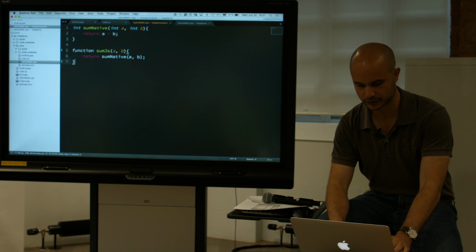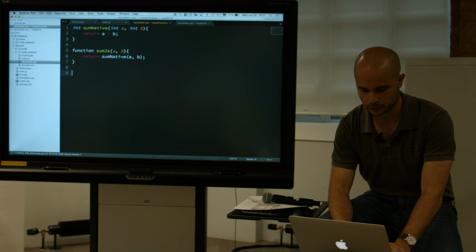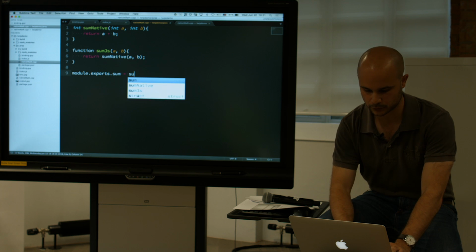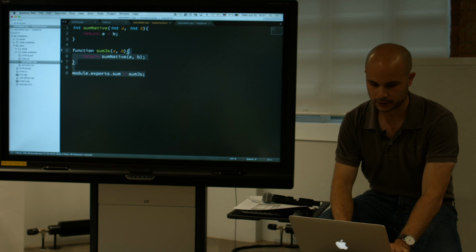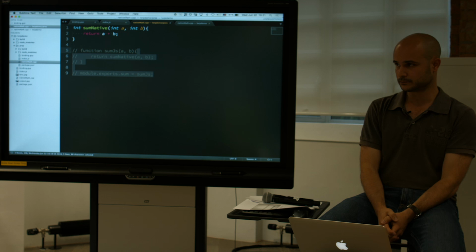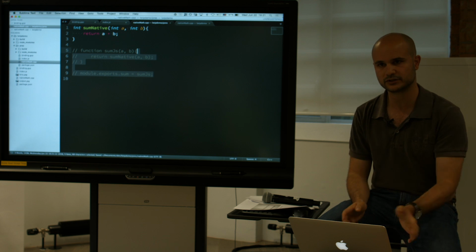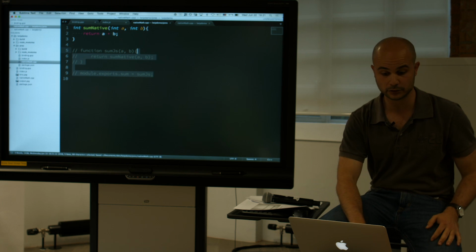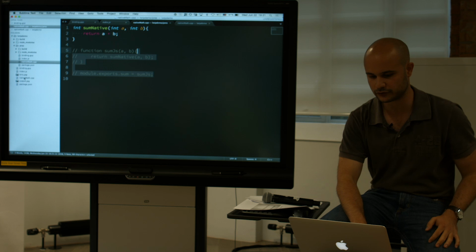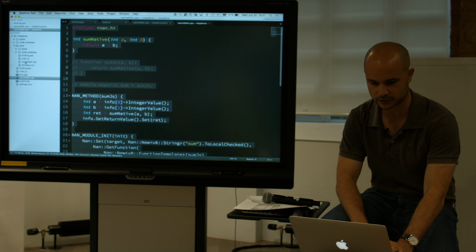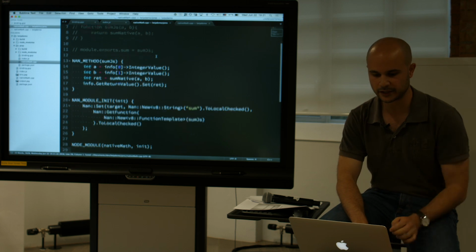Unfortunately, this would not work. Now, as a Node.js module, we would just do module.exports.sum equals sum.js. So let's comment this out for now. And just to save some time, I already wrote the glue code for this, so we don't have to spend too much time writing it from scratch. And it looks like this.